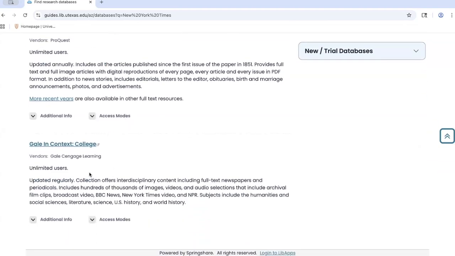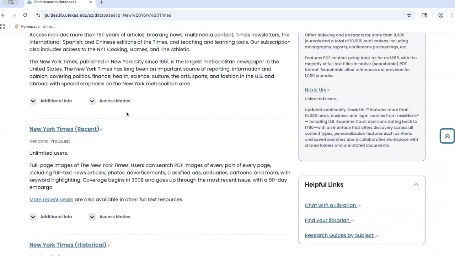The fourth database is Gale In Context: College, which includes many different sources, including the New York Times. It is a great resource, but if you're looking for a specific New York Times article, there is a better way. Which brings us to our fifth option.